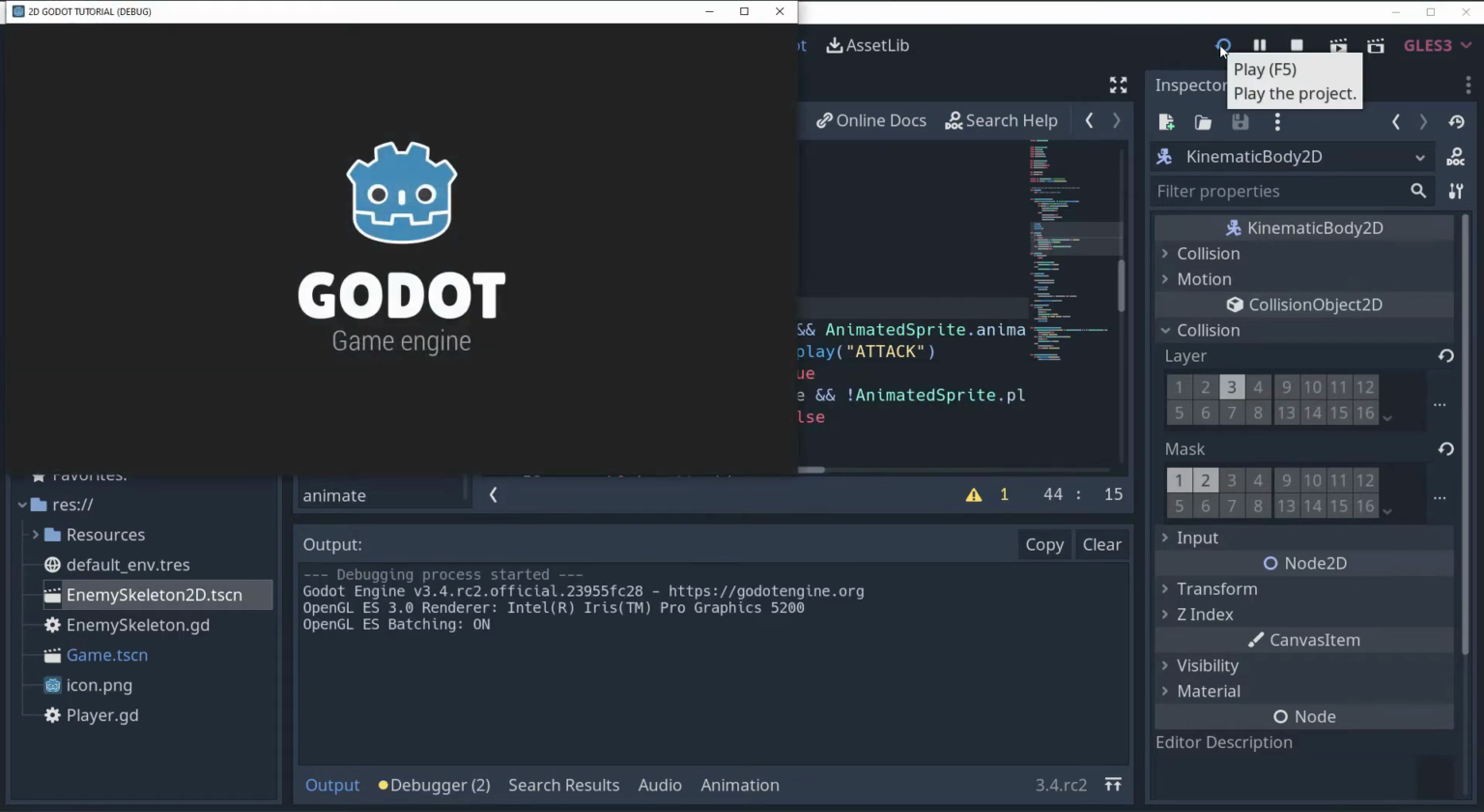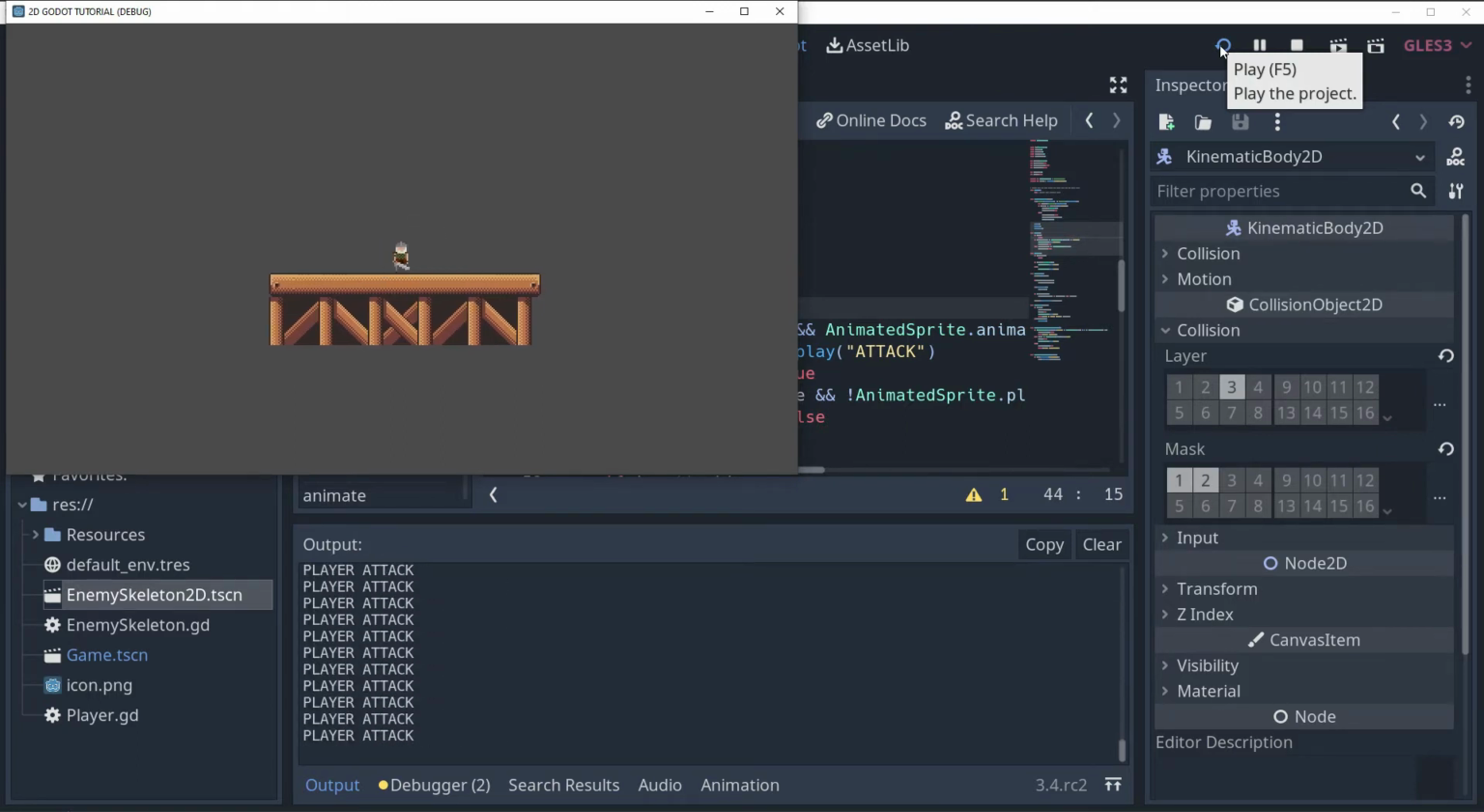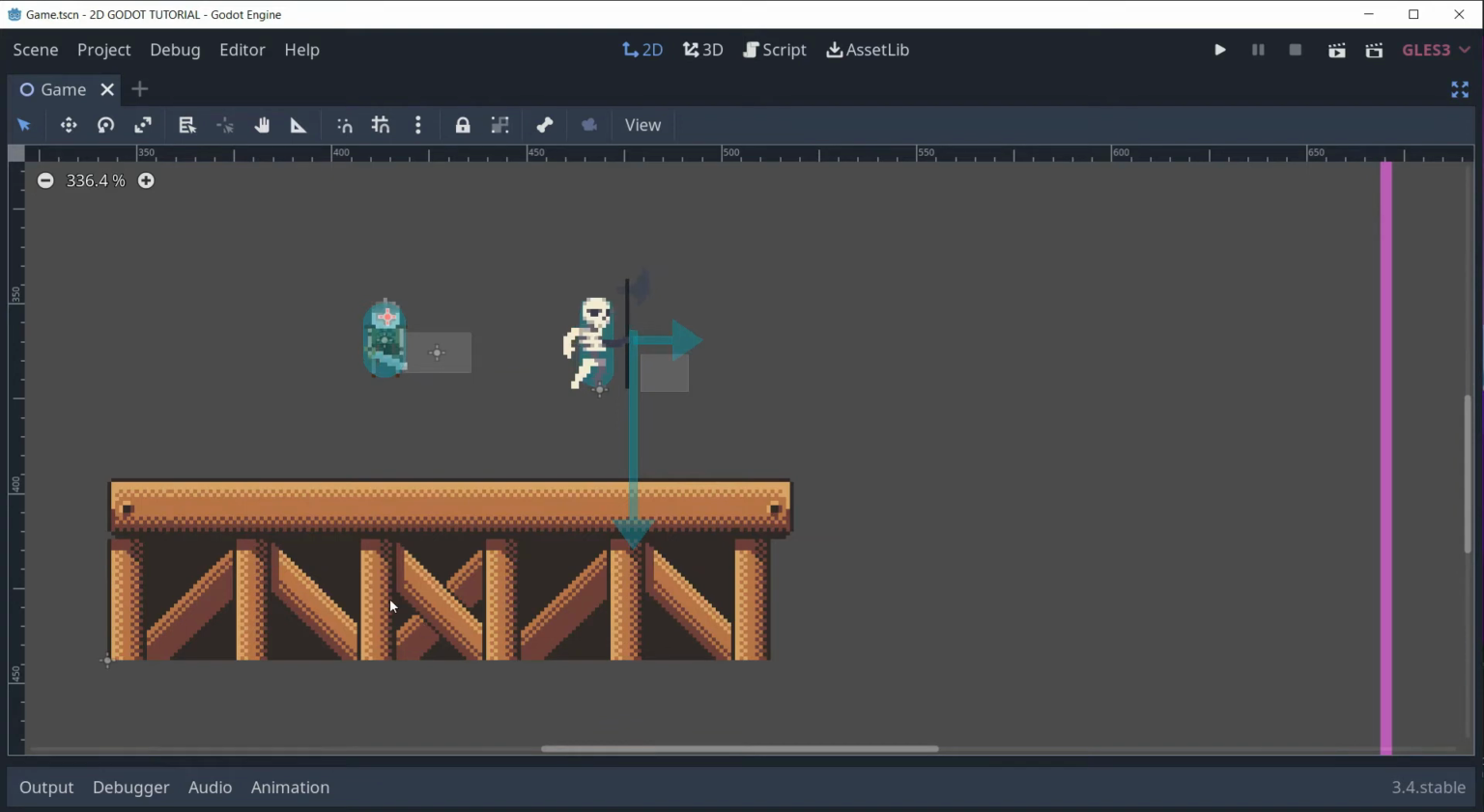Let's run the game. We can attack the enemy, and while being hit, he is not able to attack us back. But we are missing a lot of different features, like effects, knockbacks, chained attacks, combos, etc.